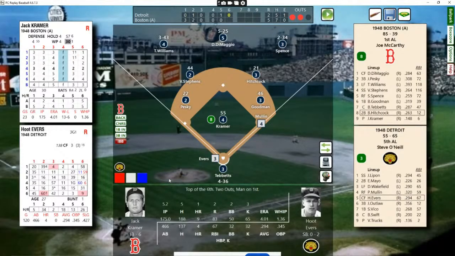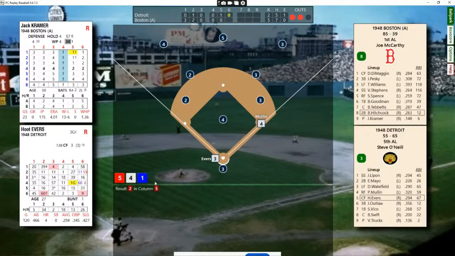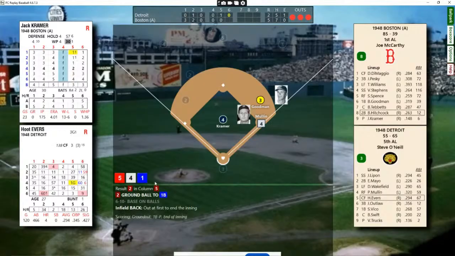After this game, I want to remind you, we step on a time machine, go from September 1st, 1948 to September 1st, 1975. Hoot Evers up. Ground ball to first, and he's going to end the inning. No runs, one hit, and one left on. We head to the bottom of the 6th.